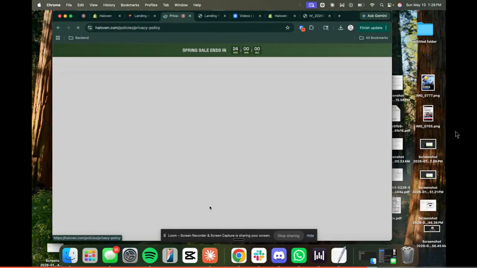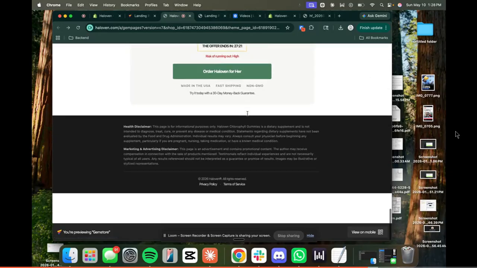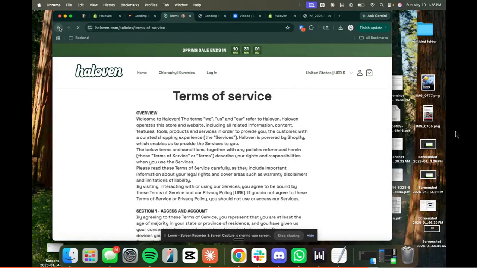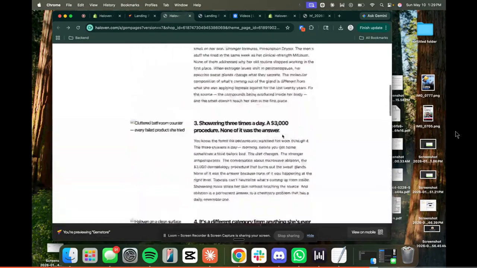Also double check your privacy policies here. Make sure it's linked to your stuff. It's going to be linked to mine if you don't change it. And then there's only one button on here, which is this one here. So obviously the images need to be fixed.